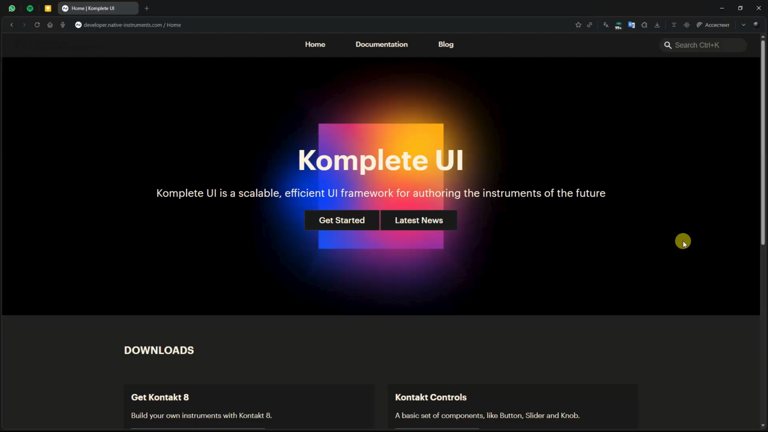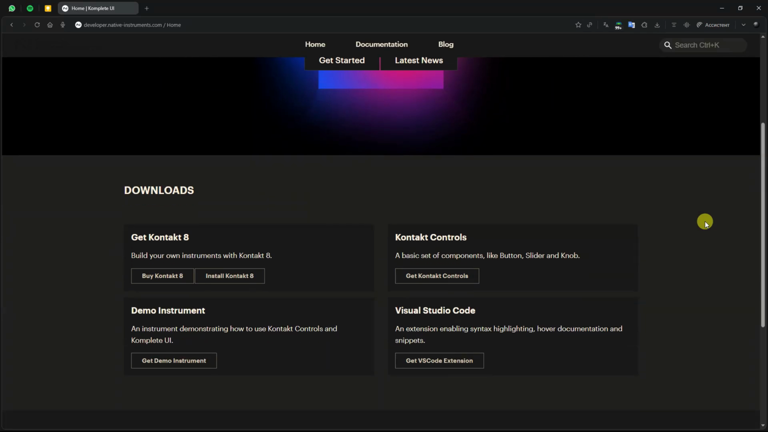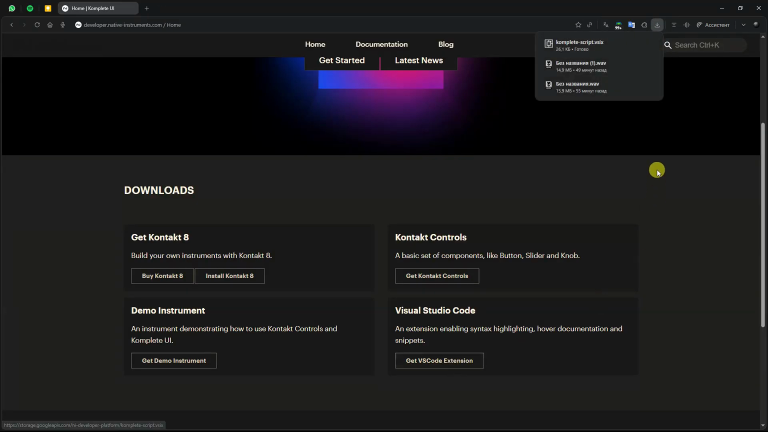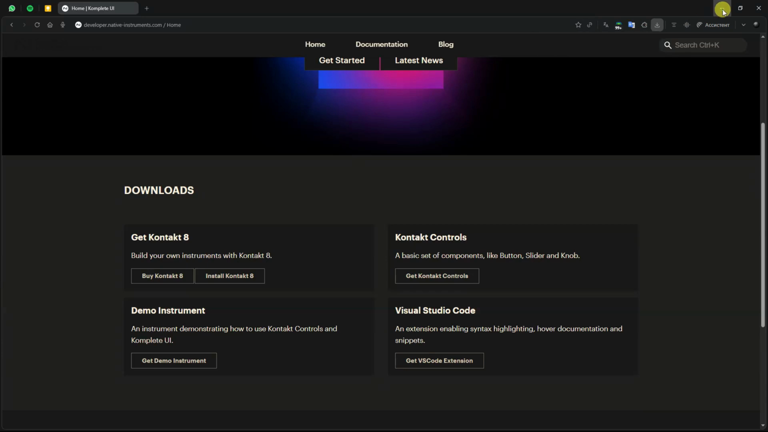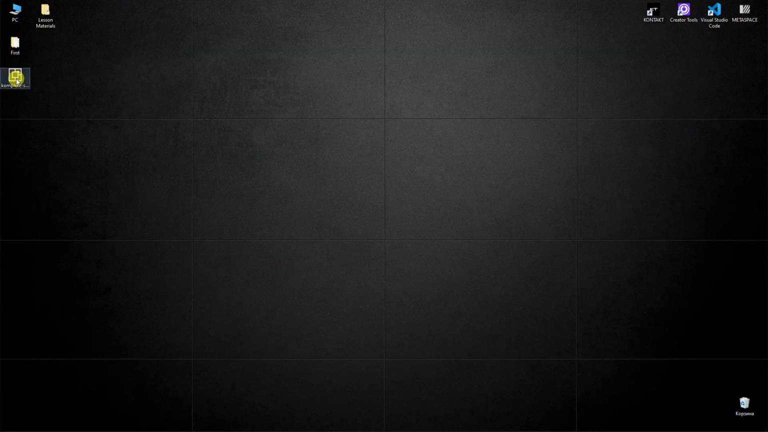To avoid any gaps in this lesson, I'll provide a brief explanation of the very first steps to get started. This information is available in the documentation, and you can refer to it if anything is unclear. The first thing you will need to do is download and install the extension for Visual Studio Code. This extension will help you understand and create code by highlighting the Komplete script syntax. You can insert suggested code by pressing the Tab key.